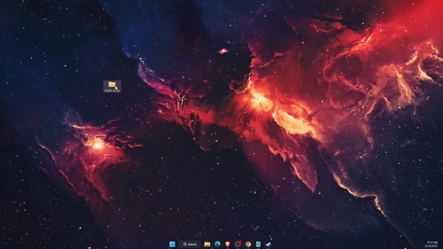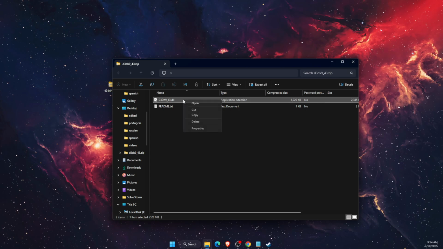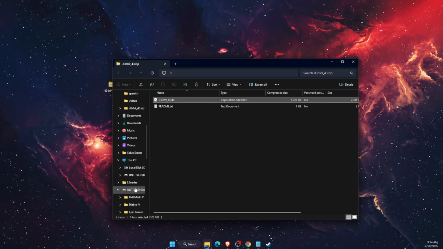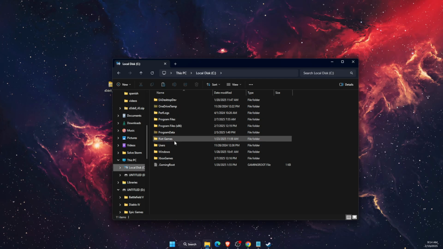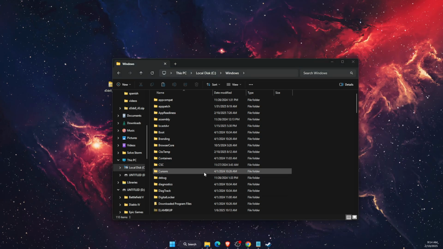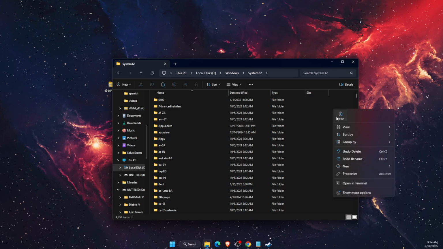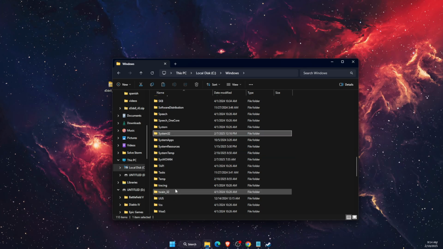Now that file will be right there. And all you have to do is just unzip it and go ahead and copy this DLL file. Then go to your local disk C, Windows, and after that, go ahead and find the folder System32 and paste that file here. And then go back to Windows here.